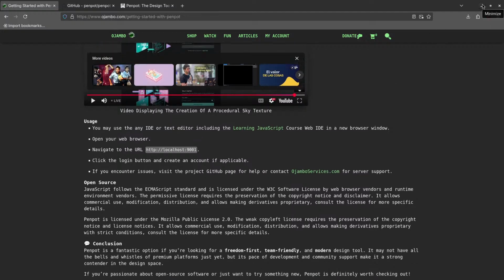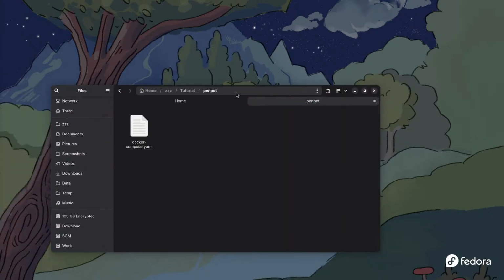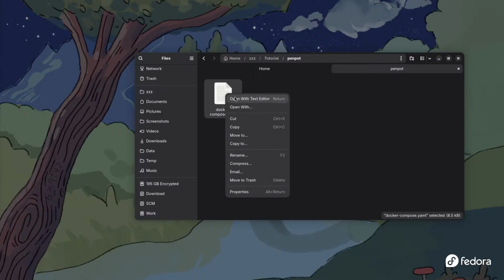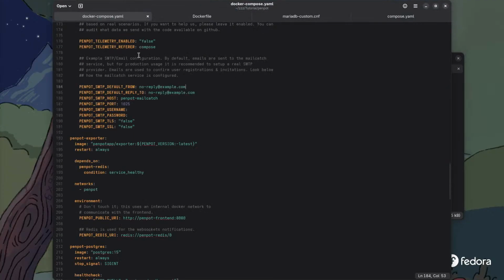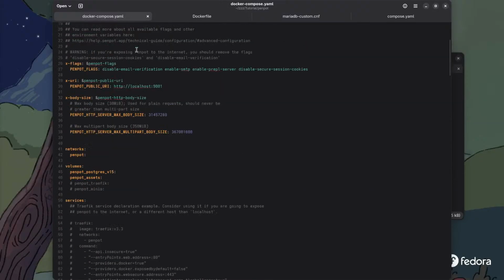So I'm going to minimize this. And I already downloaded the YAML file, and I modified it. So I'll show you how to do this. Let's take a look at the file here. I'm going to open it up with a text editor. As you can see here, this is the file that you download from GitHub.